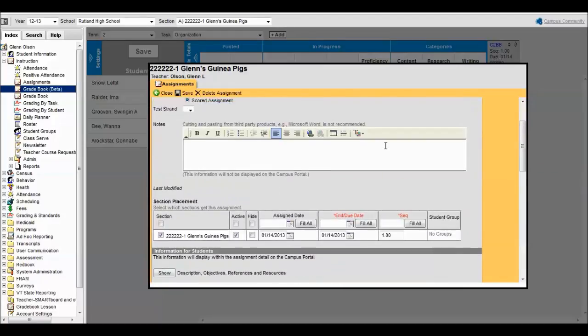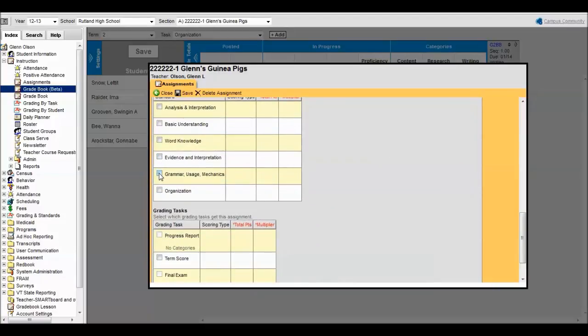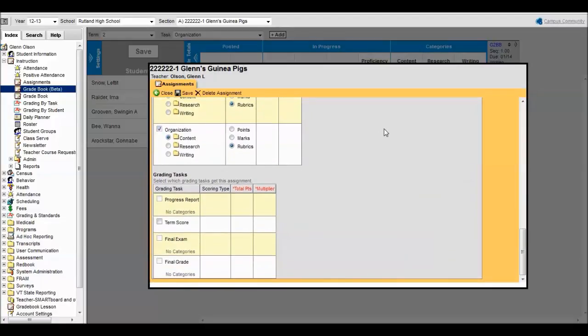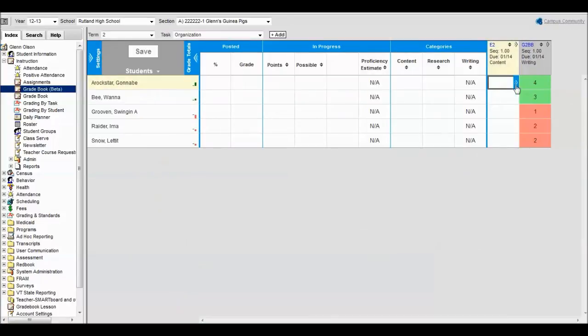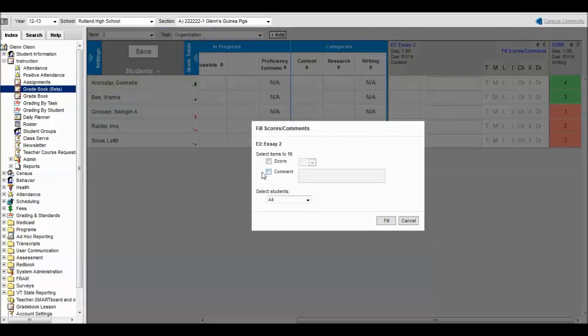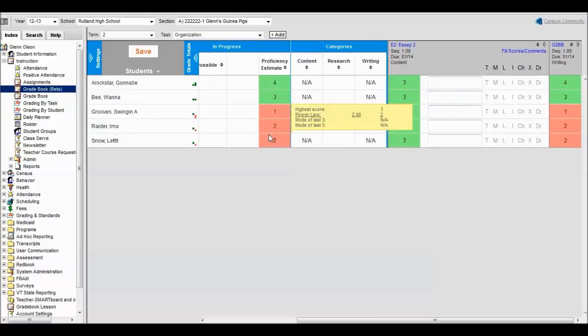And in this case, we're just going to focus on grammar and organization, and that's going to be it on this one. We're going to save that, and now I can come in here and enter each score individually. All right, most of them again were 3. So I'm going to fill all. Now you notice as soon as I did that, now we have a proficiency estimate.